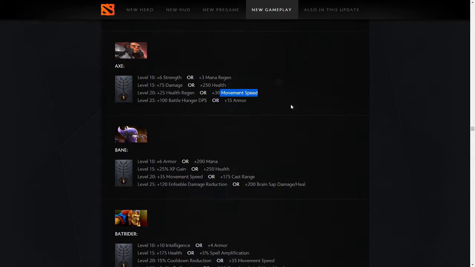But Battle Hunger DP, plus 100. Hang on, what is Axe at the moment? Where is Axe in this list? There he is. Battle Hunger goes from doing 40 damage at max level to 140 for 10 seconds. That's 1400 magic damage, a 12% slow, and a 12% movement speed bonus for you. I don't know. That's an interesting one. But 15 armor is just a free plate mail right there.